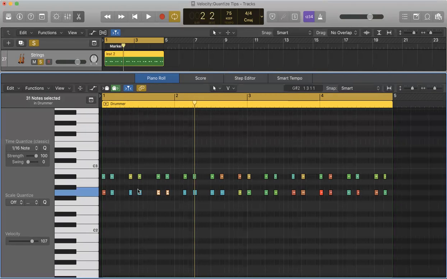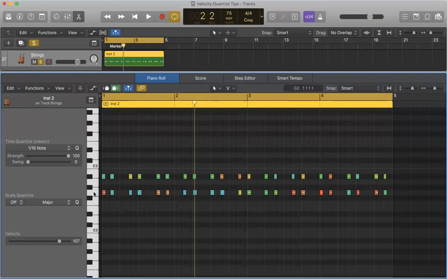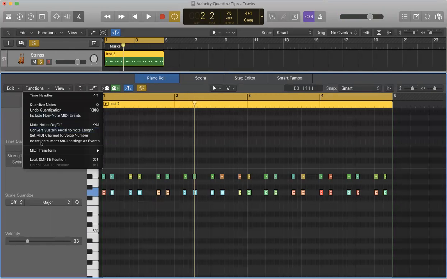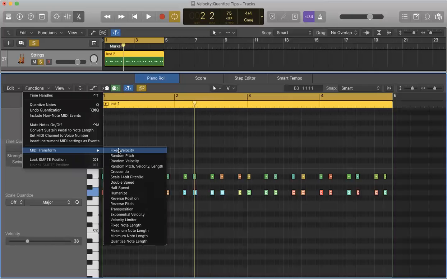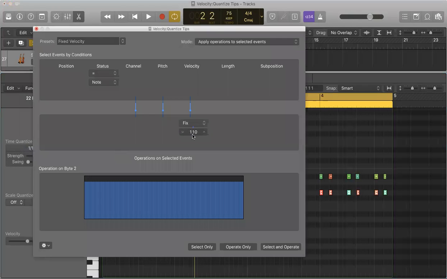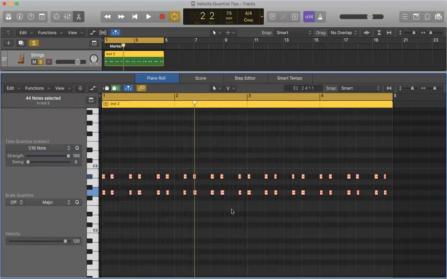So if you want all the notes to have the same velocity, you can do that. For example, I'm gonna go here and select this section. Now, I'm gonna go to Functions, MIDI Transform, and Fixed Velocity. That's gonna open a new window and it's gonna ask me how much velocity I want on those selected notes. In this case, I want it pretty loud, so I'm gonna leave it on 120. Hit Select and Operate. Let's close the window, and look what happens. Now all the notes have the same velocity.